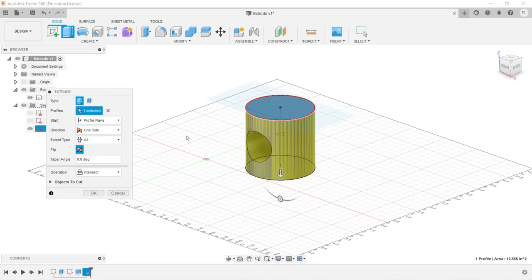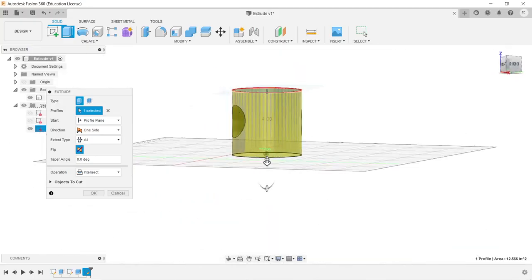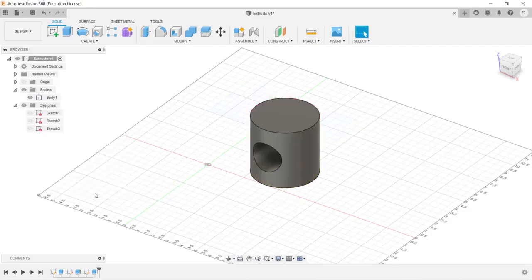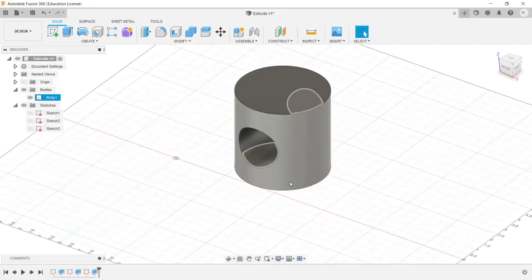And now notice what happens here. Intersect means that you only leave the material that is intersecting the extrude and the existing body. Okay, so in this case, we have this intersect, and we've created this cylinder with a hole in the middle. We're going to click OK, and here is our finished part.